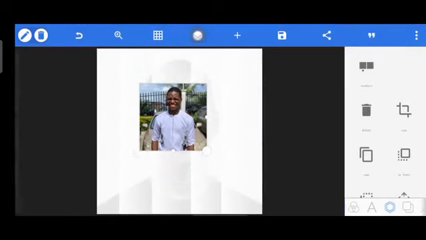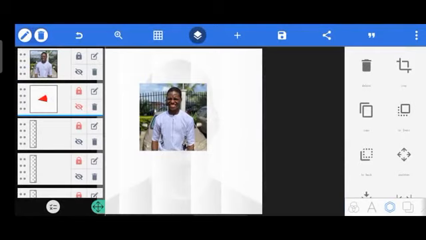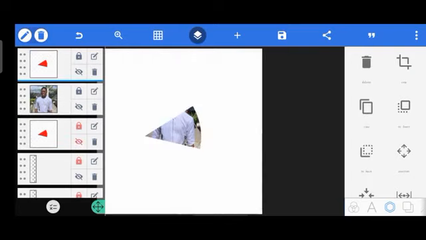Then I'll head over to this layer, and you see this shape I just created. I will use the copy tool now on this shape interface. Look at the copy tool, tap on it. I just tapped on it, so it copies it for me. So I will lock this one or leave it on now.